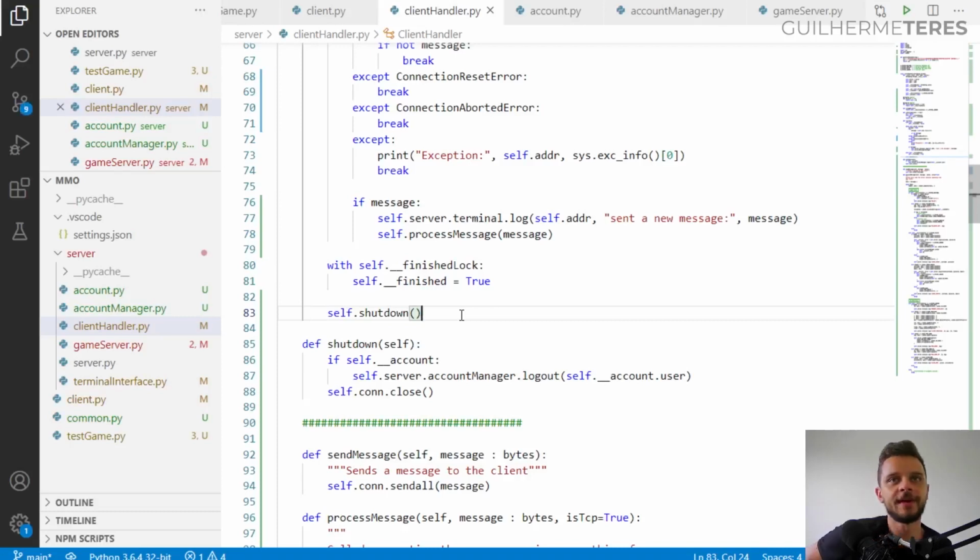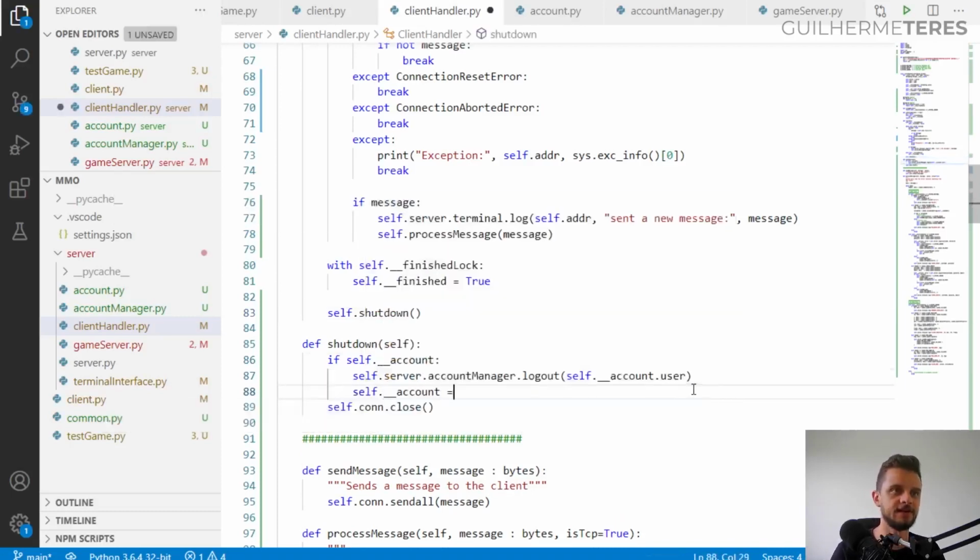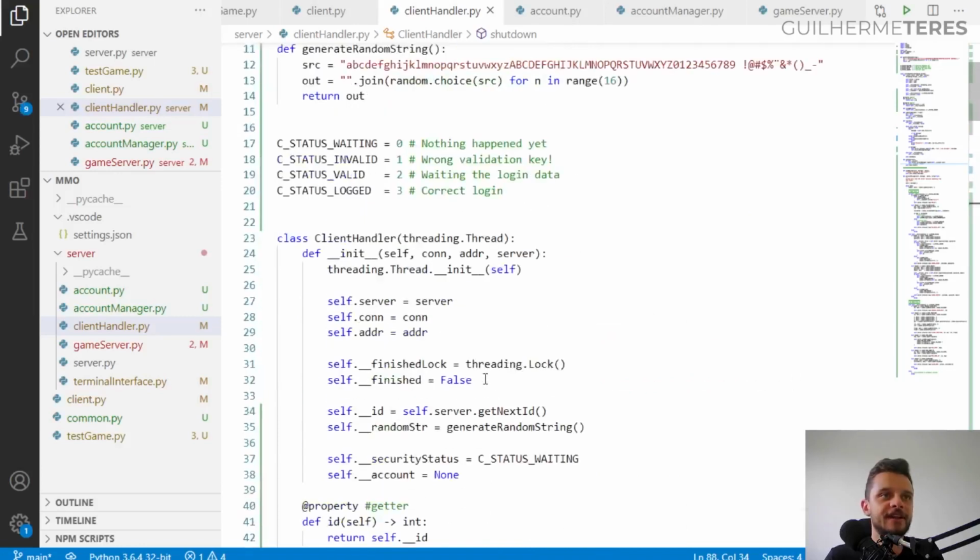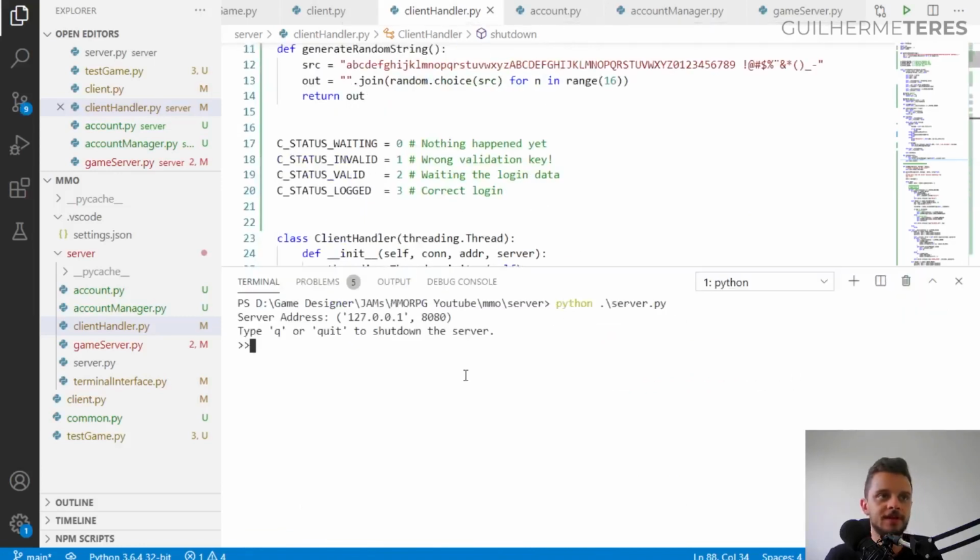So this is basically what I'm doing, and of course I need to set self.account to None. I think it's worth doing. Basically this is everything that I'm doing, and if I launch the server, it's working.